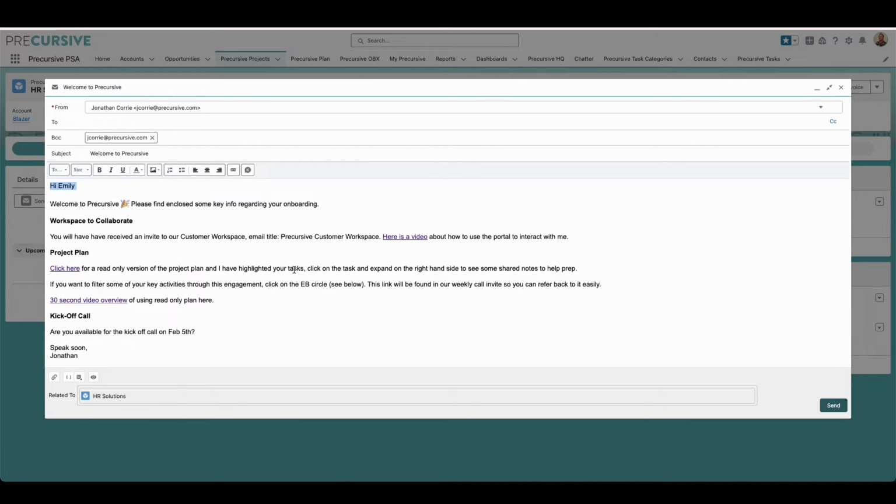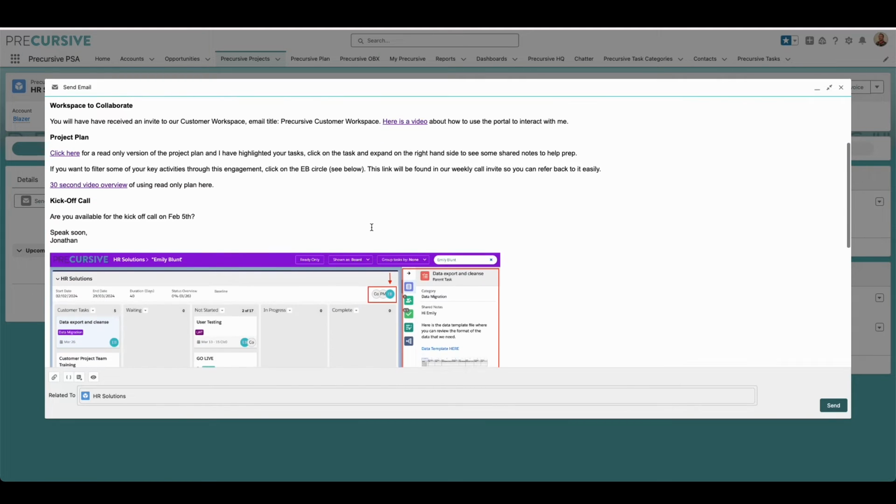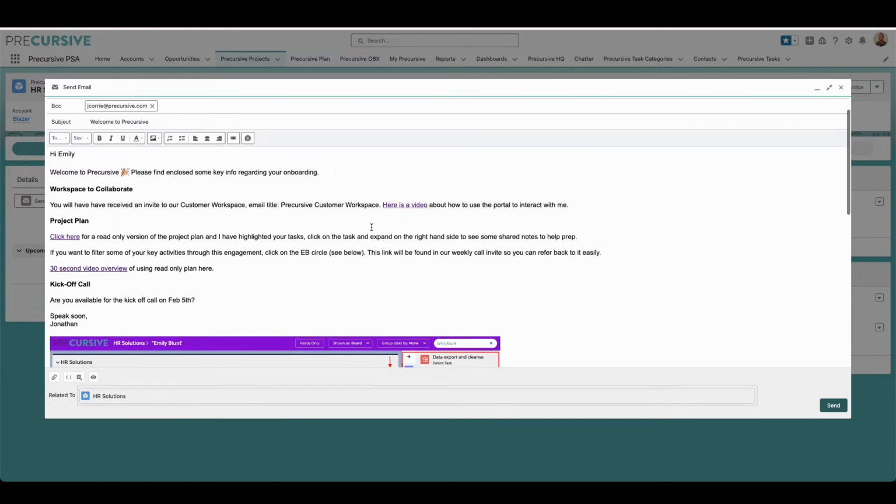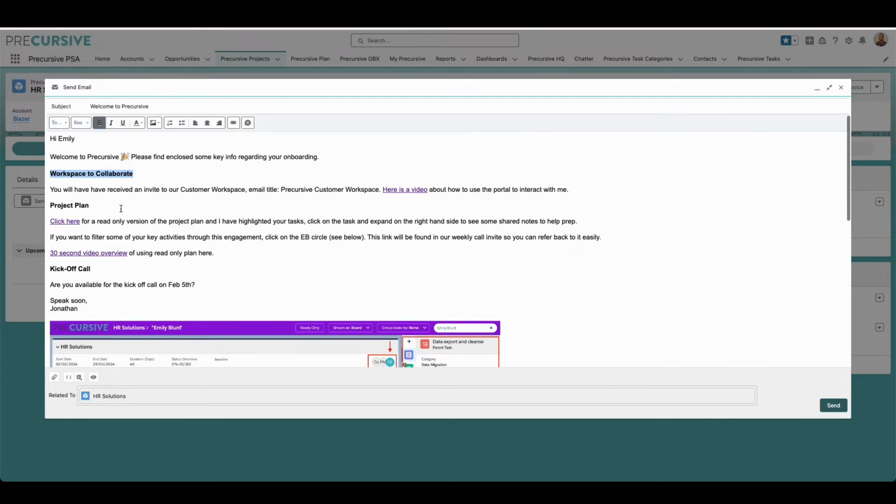Now, that could be pulling across from a contact on the opportunity or on the account, depending on how your handover process works. But for the purposes of this, I'm not going to email Emily. I'm going to email myself, and then we'll show how that comes through. So this pulls in a template. In this example, I'm letting Emily know that we have a collaboration workspace that we can work in, and there's a video on how to interact with it.